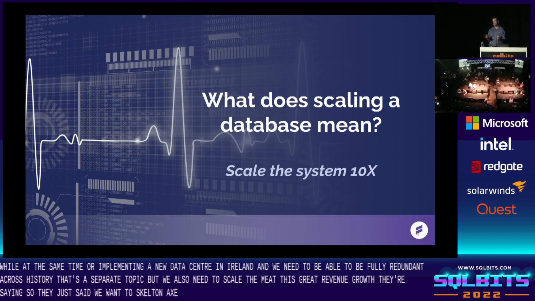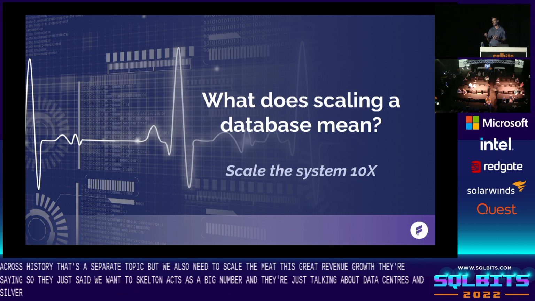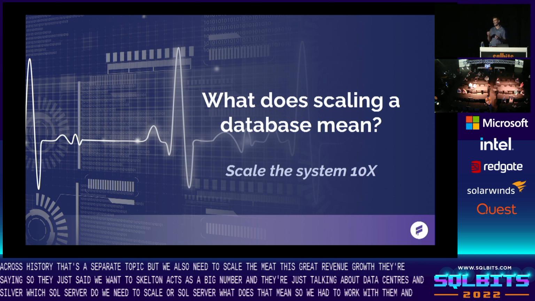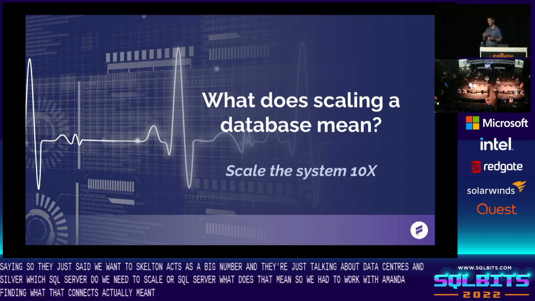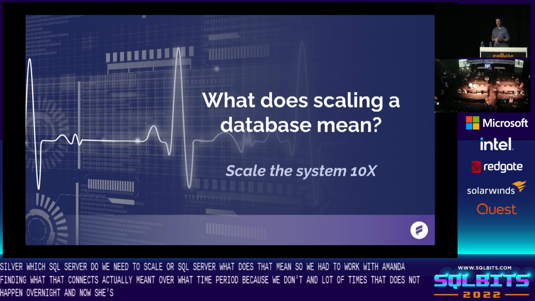10x is a big number. And they were just talking about data centers and so forth. Which SQL Server do we need to scale, or SQL Servers? What does that mean? So we had to work with them on defining what that 10x actually meant, over what time period, because a lot of times that does not happen overnight unless you send out a big Super Bowl campaign.